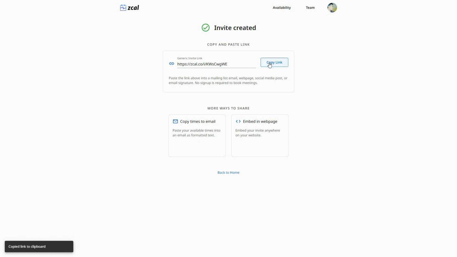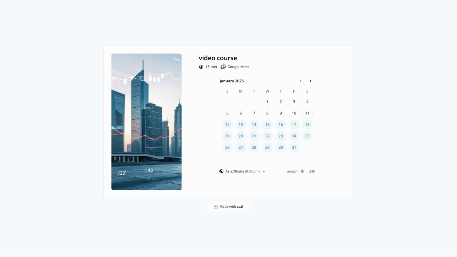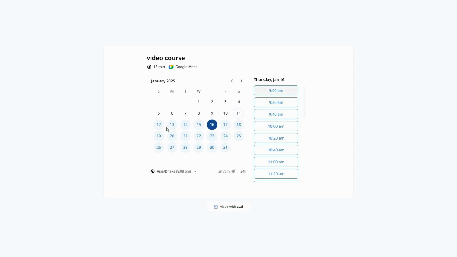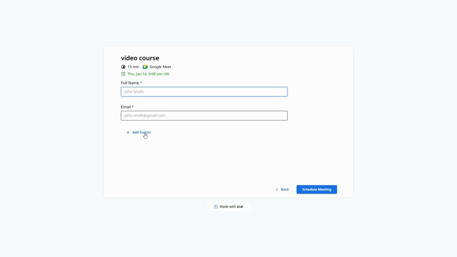Now if I copy this, let me show you how it is going to look. So as you can see, here is the image that I have uploaded, and here is the title, and then the time or duration, and the platform, and the exact available time. Now I can select the available time, and then I can select the time. I have to provide the name and email. I can also add guest, and then I can schedule the meeting.